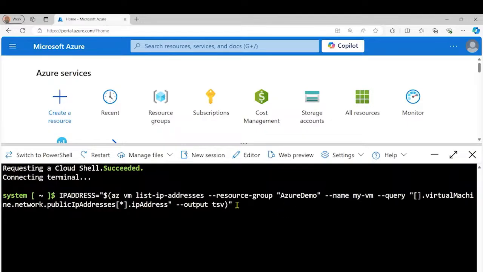So let's go and run that. And just to see what the IP address is, let's just echo this back out on the screen, make sure we got the address okay. And sure enough, that's the public address for our virtual machine. And again, we have these configured for public addresses right now to make things simple.